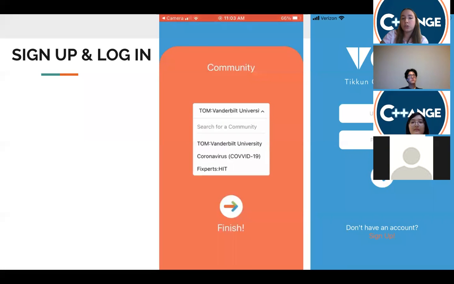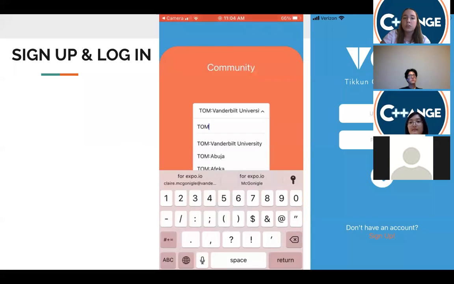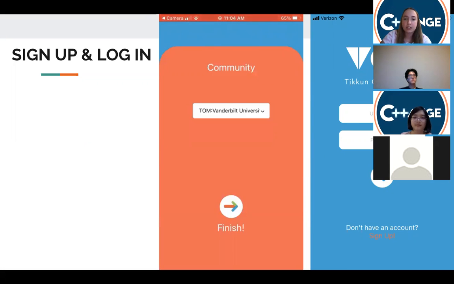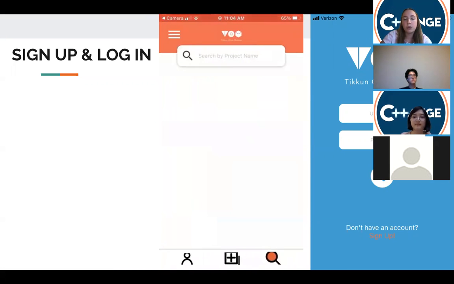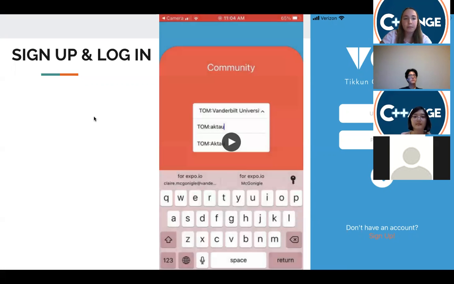And then here you choose your community, because like I said, there are TOM communities all around the world. So you want to be identified with the community that you are working with. And since there are so many communities, we also included the ability to search for a specific community in that list. And then when you log in, you're taken to that home search page right away.